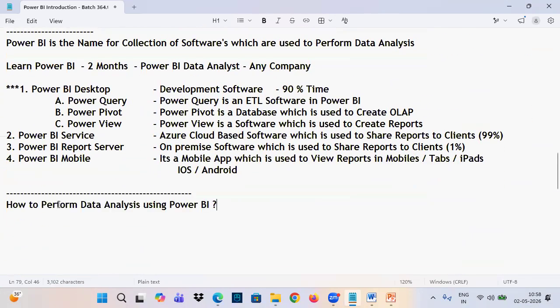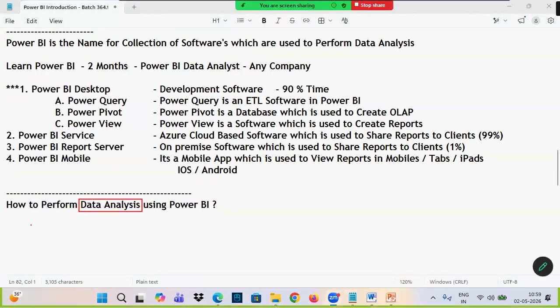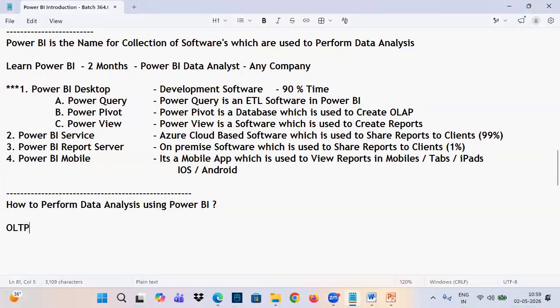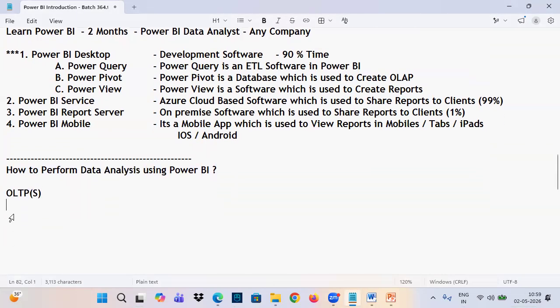Now let me consolidate. In just 2 lines, I'll consolidate how to perform data analysis using Power BI. In data analysis, what is the first step? The first step is OLTPs, guys. Either the company will have one or multiple OLTPs. Who will provide the OLTPs? Companies. Next step is how a Power BI data analyst will perform data analysis using Power BI.